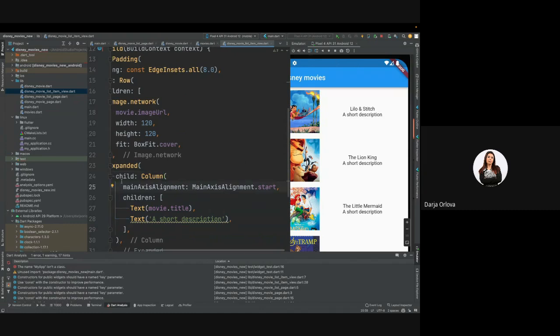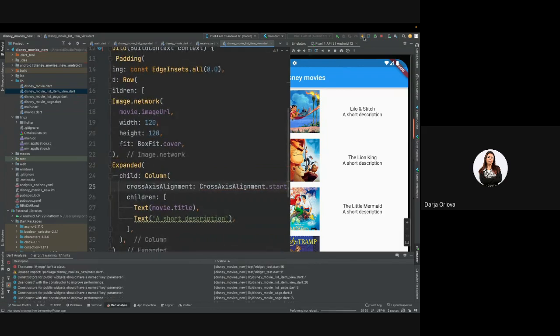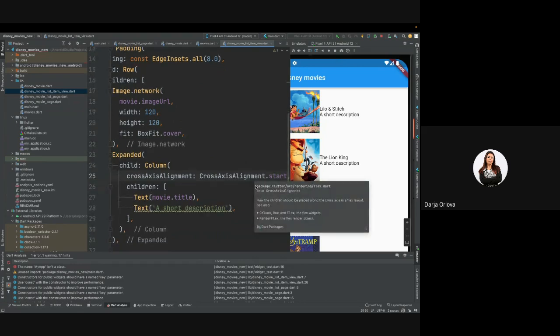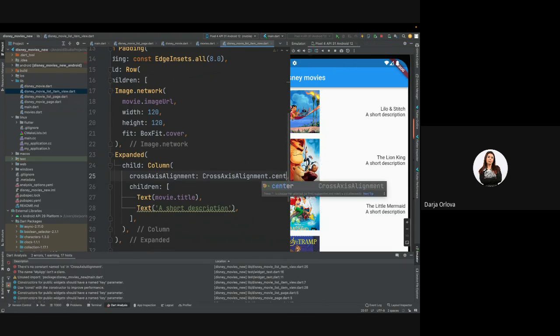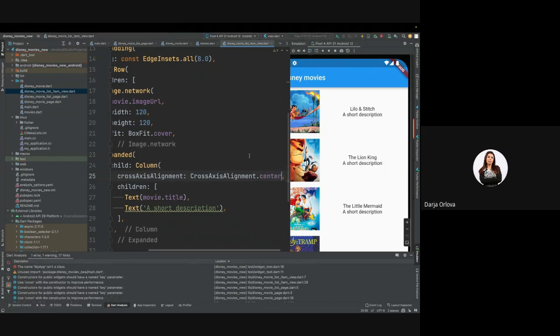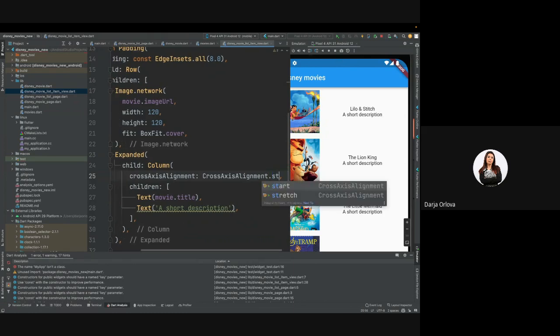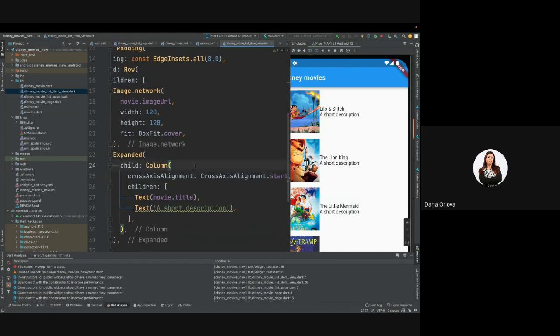And let's try with cross-axis alignment and see what happens. Start, center, end, right? So cross-axis, horizontally, it goes from start. If we go to end instead of start, it will move to the right. And if we go to the center, it will stay in the center. Okay, cross-axis, everything is clear so far, right? So let's keep it on the start.